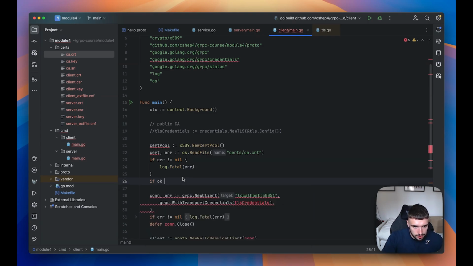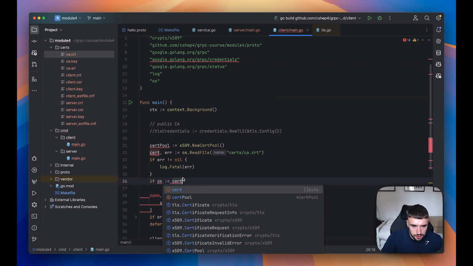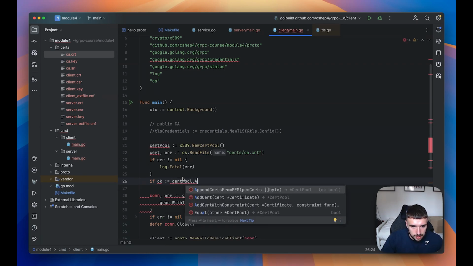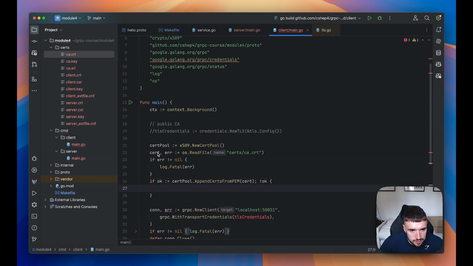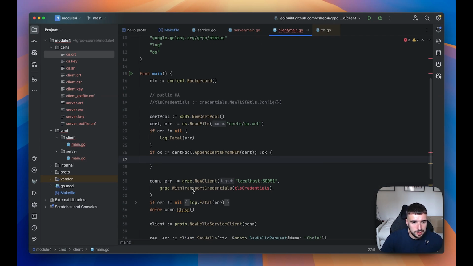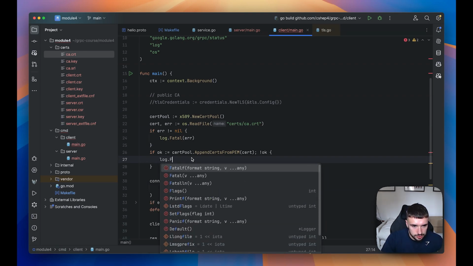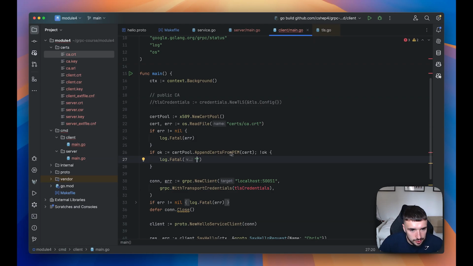And now the next thing we have to do is call certPool.AppendCertsFromPEM, and then we pass our cert into there. And this will append our certificate authority cert to our cert pool, and then that means that the client can use this when verifying the server certificate. So if this fails for whatever reason, we'll just exit the application here.